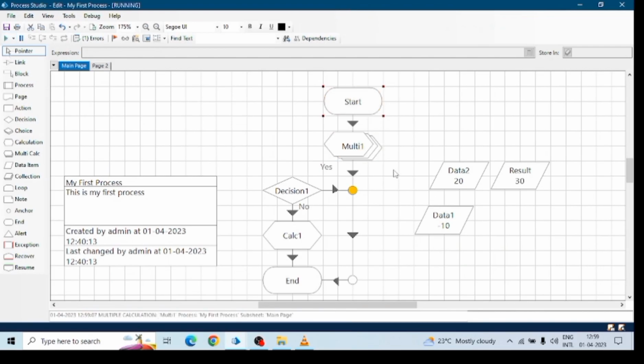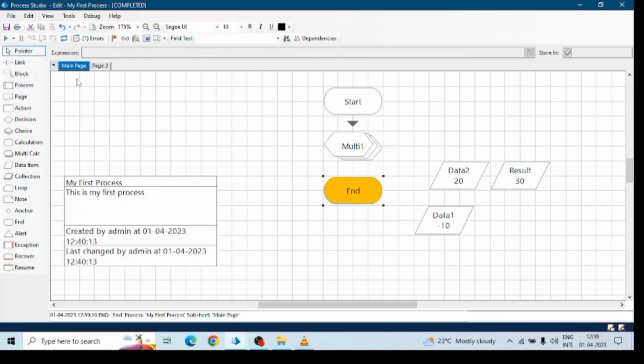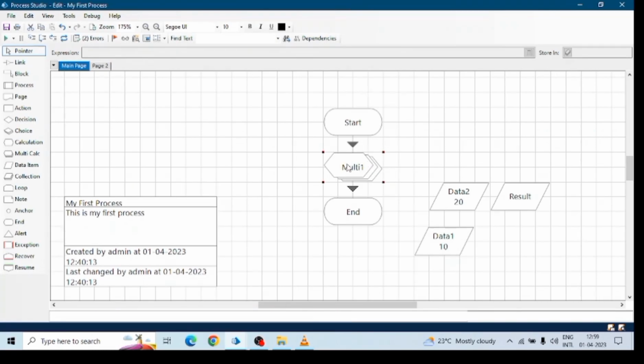Now if we run the bot, you can see. So this decision stage and calculation stage, these both are useless. You can remove this. Okay. So this is how we can create a process or a bot which can perform calculations, or which can perform business rules or decisions. We can use a process. So there are a lot of strategies available. Like we use multi calculation to do multiple calculations.